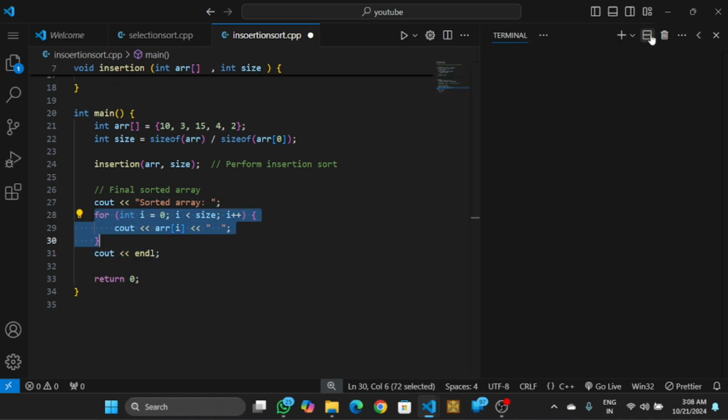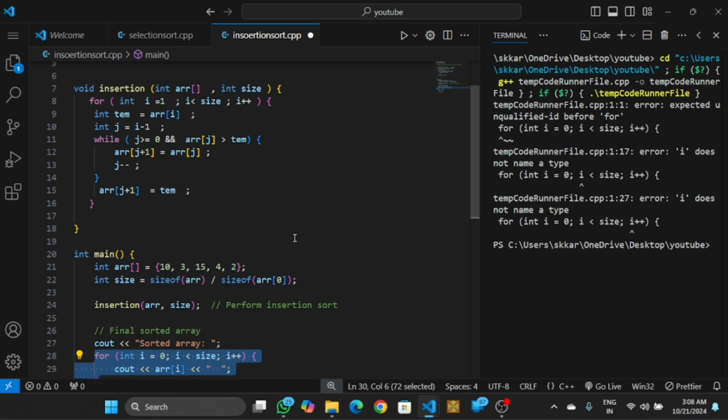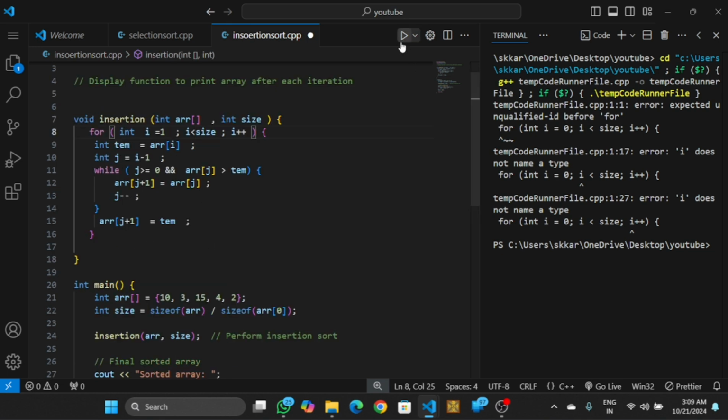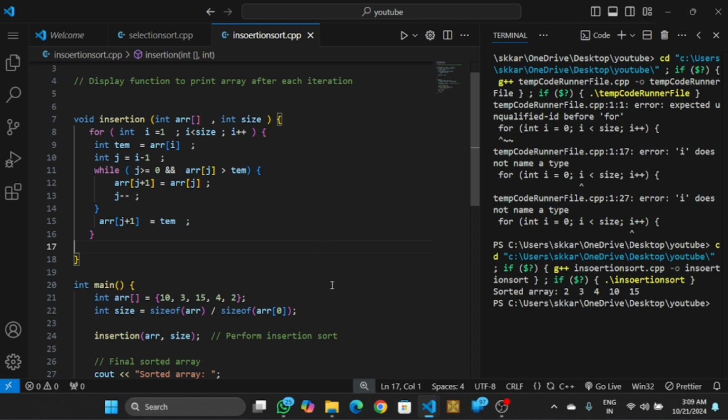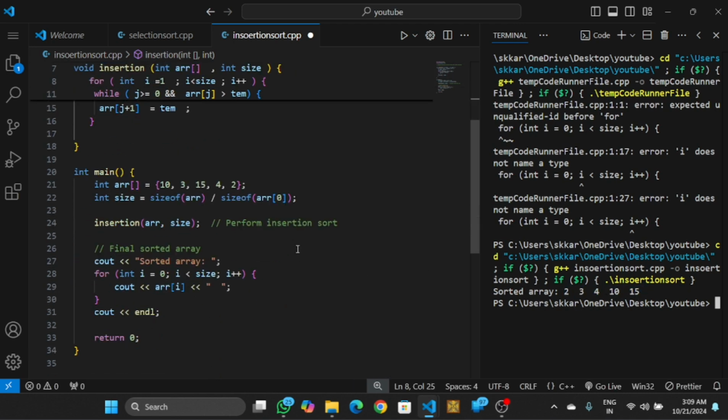Now let's run this code. Okay, now again run this code. There was a space missing, so it was conflicting. Okay, this is our sorted data: 2, 3, 4, 10 and 15, and our unsorted data was given as 10, 3, 15, 4 and 2. Now we have written this code for insertion sort.